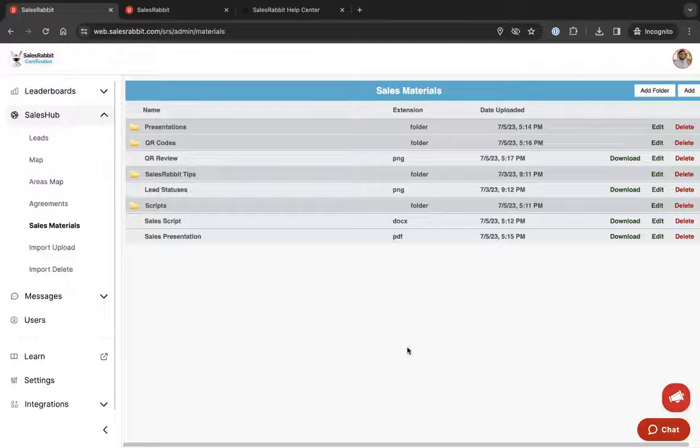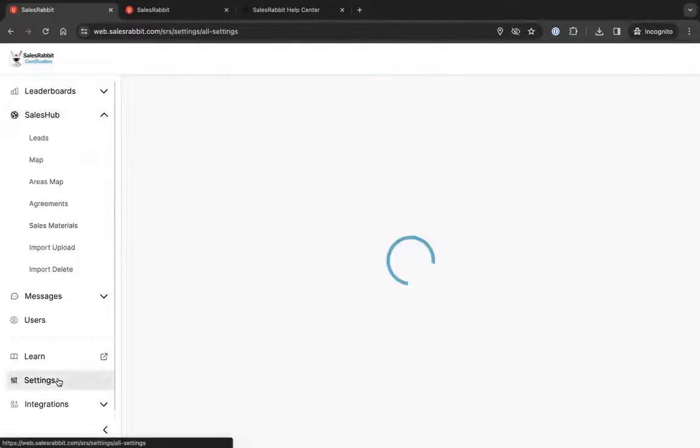Can I link that to the sales materials section somehow? Oh man, it's like you read my mind. I love that we got this question because that's literally what we're about to go over next, which is connectors.